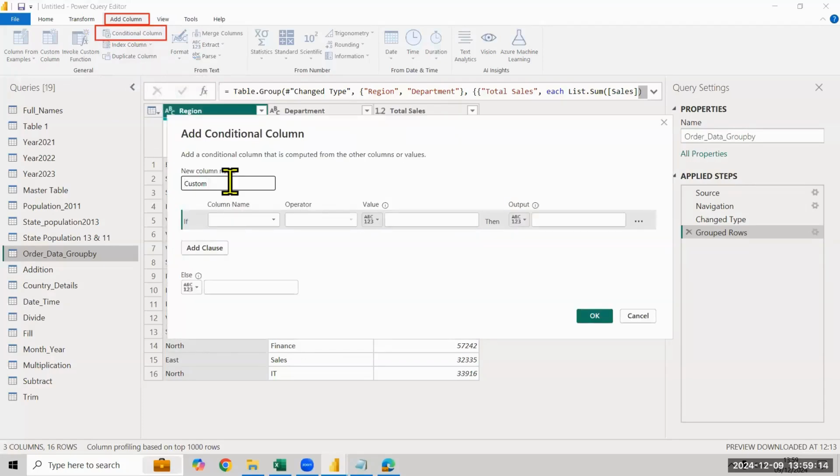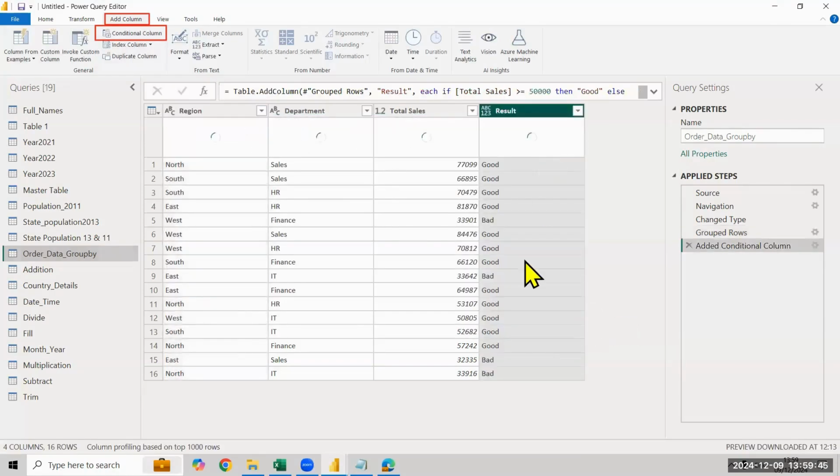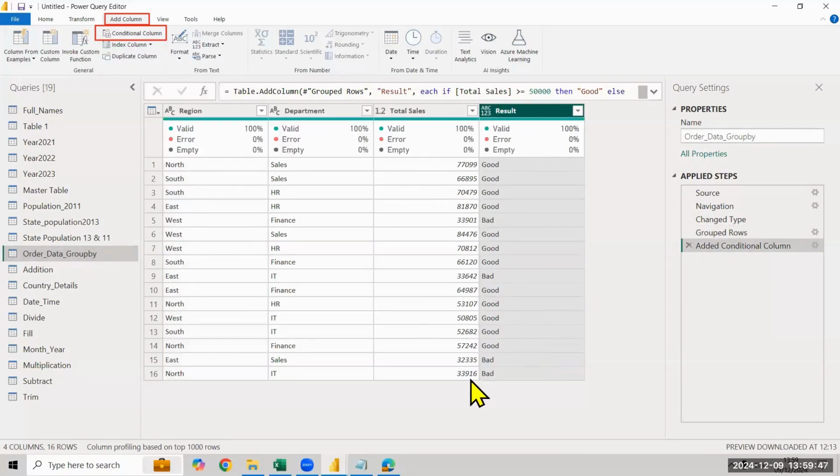Here it is asking for the first column name. You can give status or whatever you need, or just write result. It's your column name. Which column do I need to check? Total sales, greater than or equal to which value? 50,000. What do you need as the output? Good. Or else, what do you need? Bad. And you click OK, and you got the status. Wherever you see lesser than 50,000, you're getting bad. Got the point here?